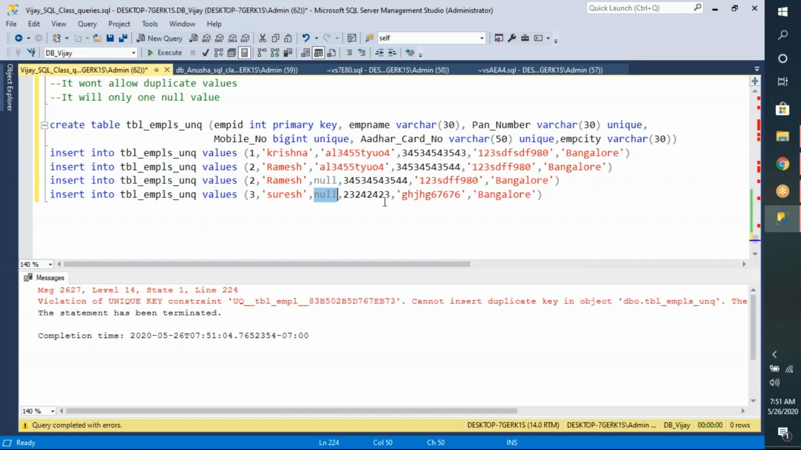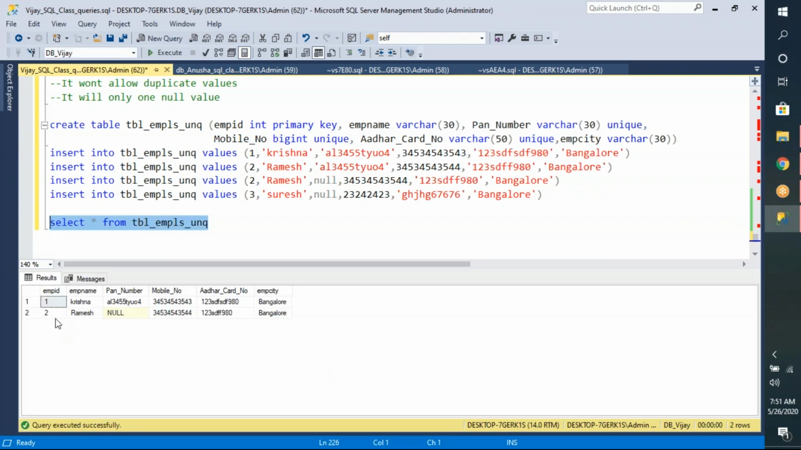Is there any reason why only one null value is allowed? Yes. Because if it allows one more null, since we already have one null value, it will be a duplicate of the existing null value. Already one employee is present in this PAN number column with a null value. If it allows one more null, it will be the duplicate of the existing null.